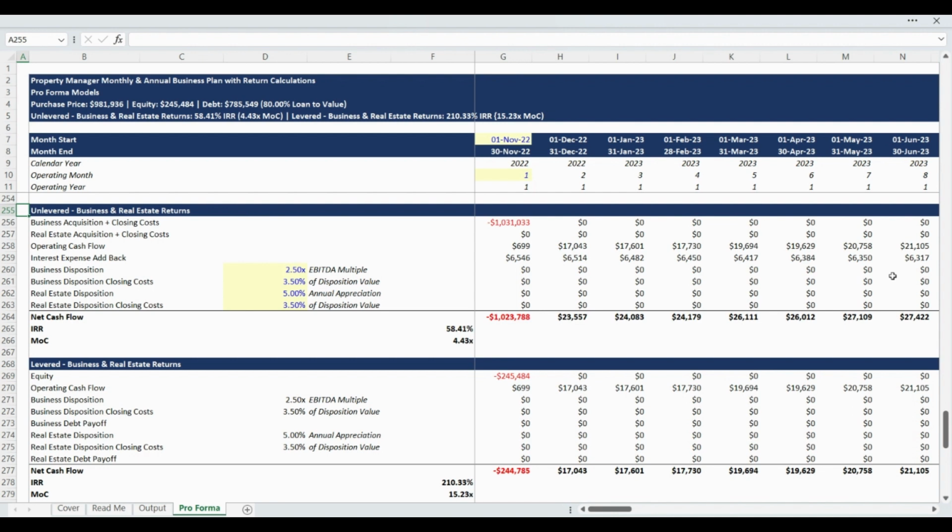The real estate disposition value is generated as an annual appreciation applied to the acquisition price. This assumption is entered in cell D259. The real estate disposition closing costs as a percentage of the disposition value are entered in cell D260.